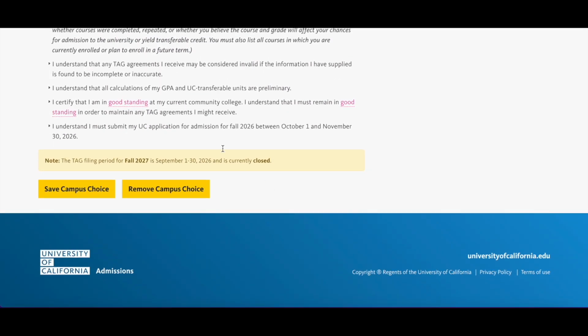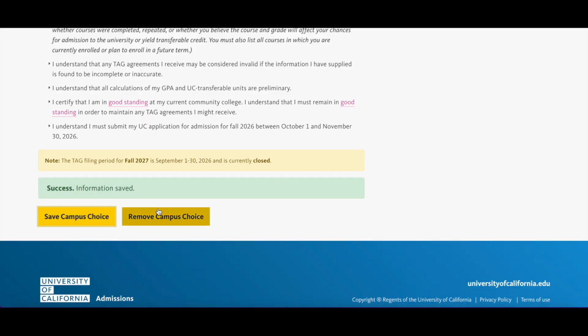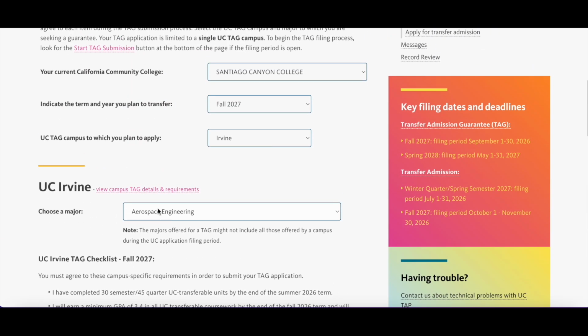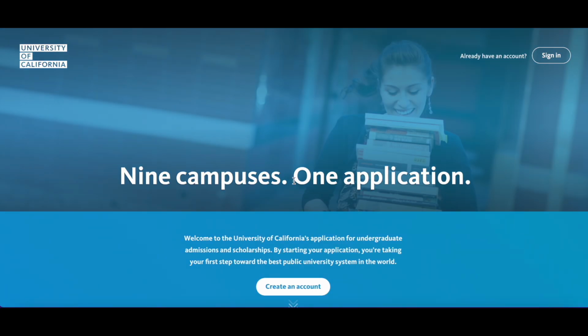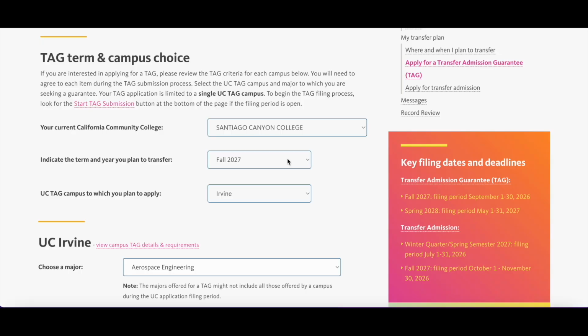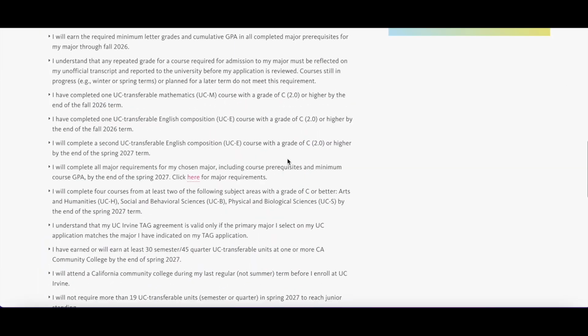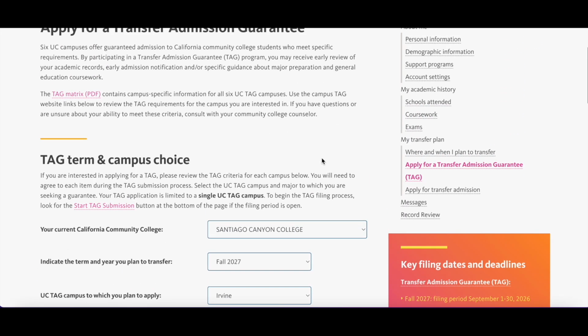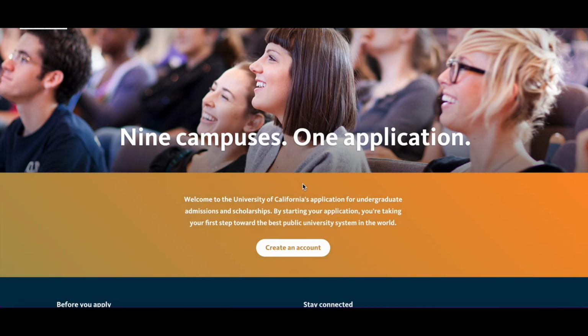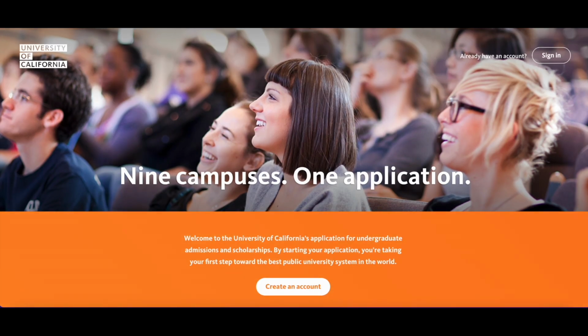And then when you get down to here, you can go ahead and save your campus choice. And once the TAG period is open, so September 1st to the 30th, you can go through and actually submit your TAG. And then submit your TAG application, and then it also links to the UC transfer application, because as part of the TAG application, you need to do your regular UC application, which can be submitted October 1st to November 30th.